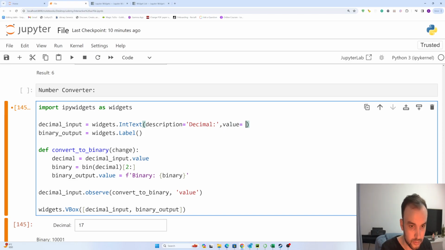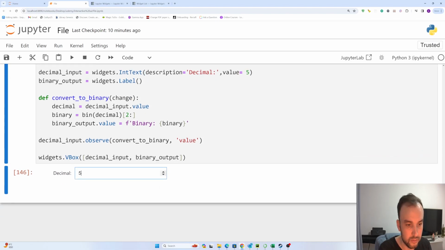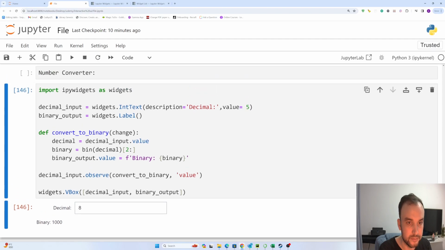If you want to enter a value, like if you want to start with 5, you can run it this way, and you are seeing 5 here, and when you change it, you are seeing the number here.